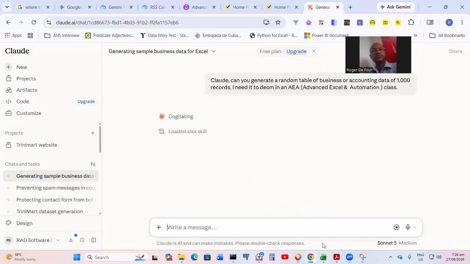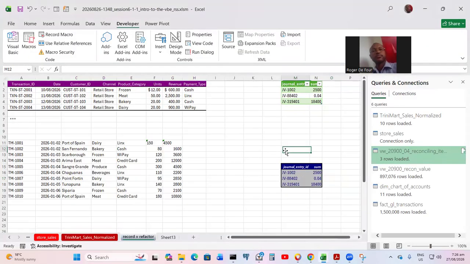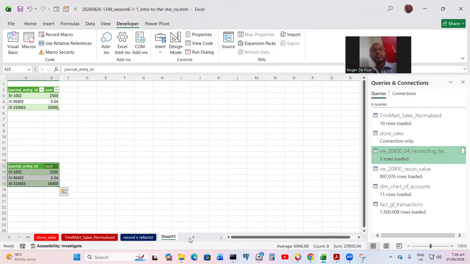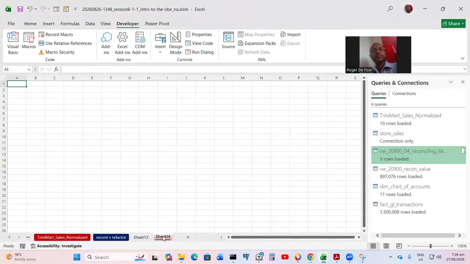So while Claude's doing that, we will go towards our spreadsheet, and I will create another sheet in the meantime. Okay, let's put out our red color. And this is the input table, the accounting Claude.